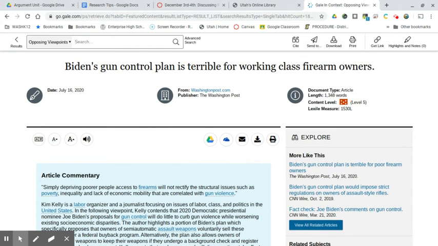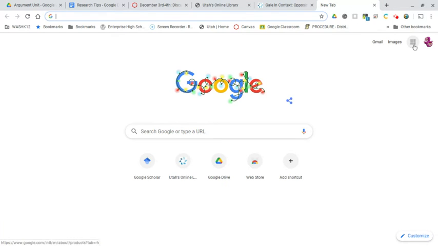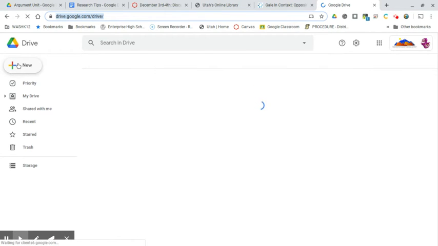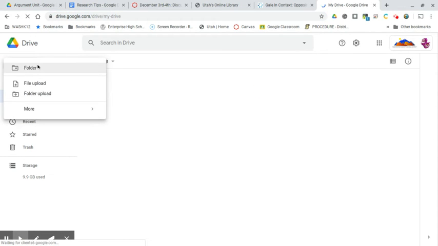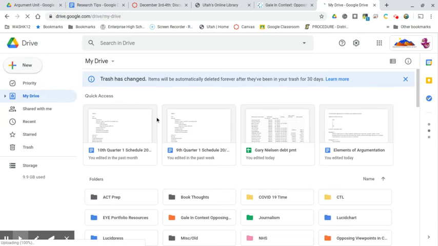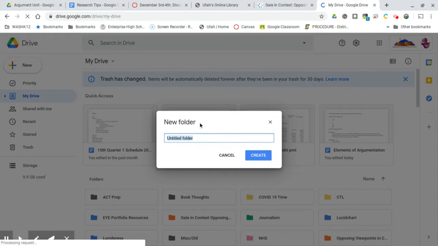You want to create a space in your drive where you can access all of your articles. So go ahead and go to your drive and then create a new folder and label that folder argument sources. So you're going to click on new folder, or English paper or whatever. Okay, so argument, got typos here. Argument sources. Okay, and then I would create that.